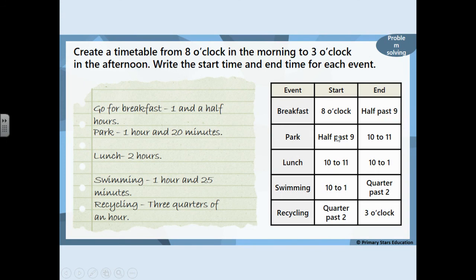Then my next event is going to start from 9:30. So start time is 9:30. And I'm going to go to the park for 1 hour and 20 minutes. So my end time will be 10 to 11. Now, because I end that, then I'm going to have lunch. So from 10 to 11, I'm going to have lunch for 2 hours. So that's 10 to 1.